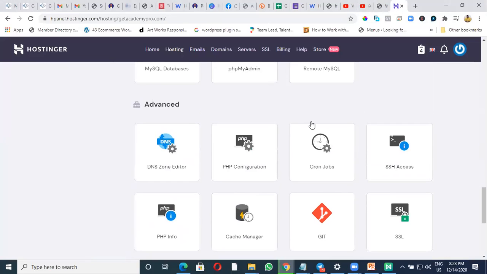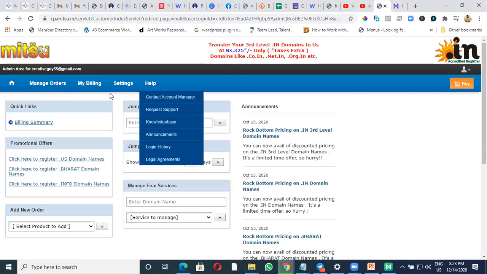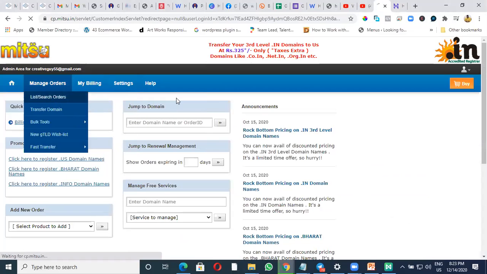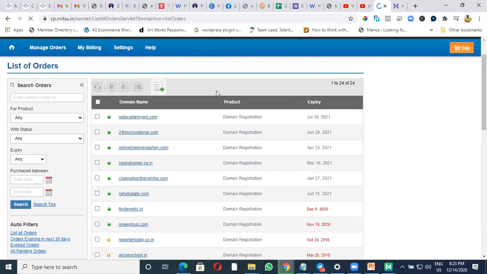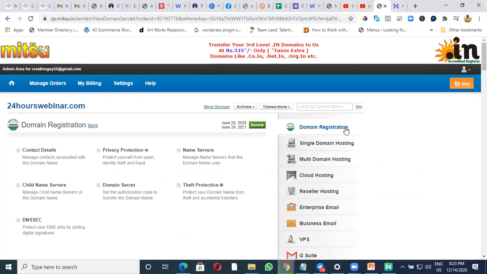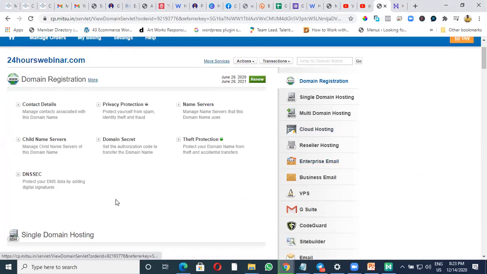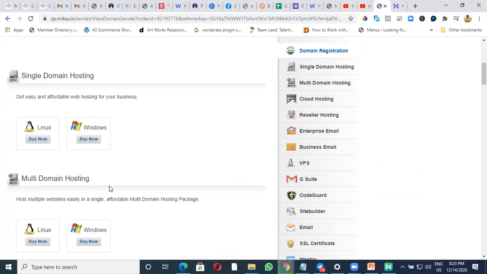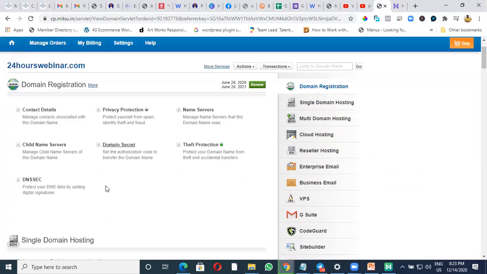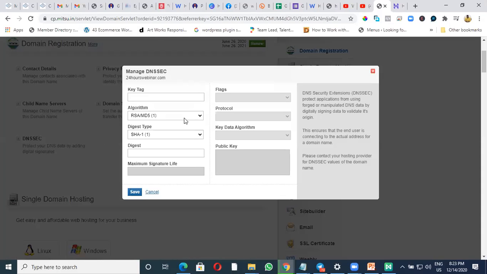See, I'll tell you what basically happens with your domain and subdomain. So I'm just giving you an idea. If you have a domain or subdomain, you may get a control panel like this. So 24hourswebinar is a domain which is already booked with me. I can create multiple accounts on this. There's something called DNS settings. So this is an area we work on if there is a domain.